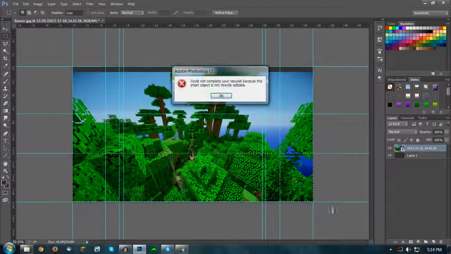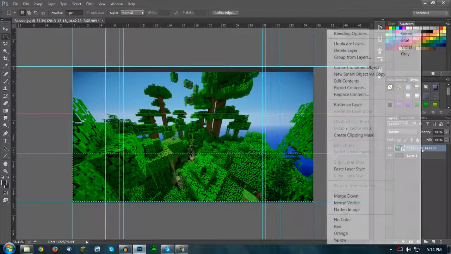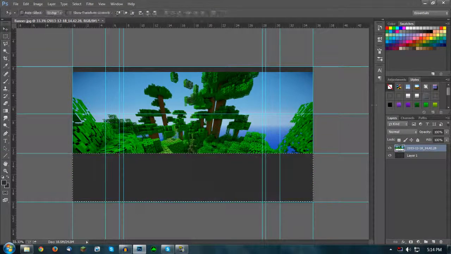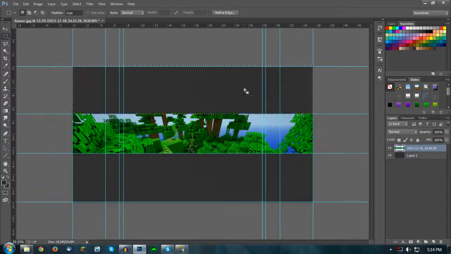And delete it. And I need to rasterize it. I always forget this. And then I'll move it. And then I'll move the marquee up and delete that part as well. So now we have a little thing like this.